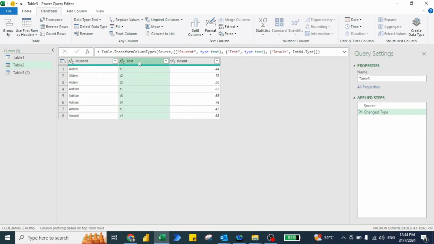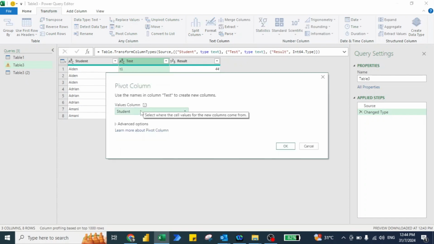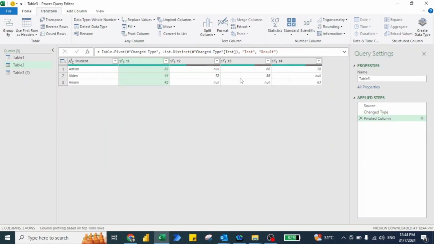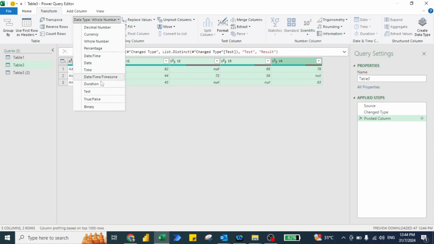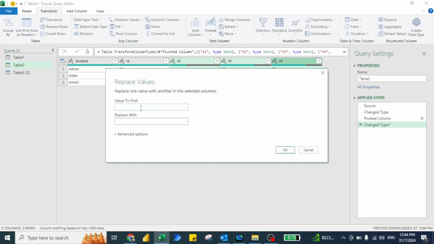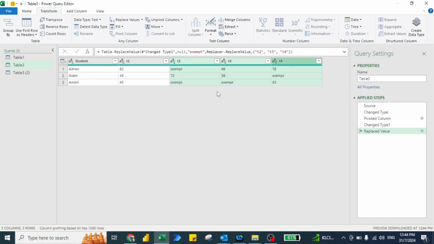I click the test column, go to Transform, click Pivot Column, and a box will appear. I want to pivot on the results and make sure it doesn't aggregate. So, Don't Aggregate, and then I press OK. Now it looks better. Since all of this is numbers, I select all these columns and change the format to text, because I want to replace the null with exempted. So I select all these columns and replace the values from null to exempted, and press OK. Now it looks better.